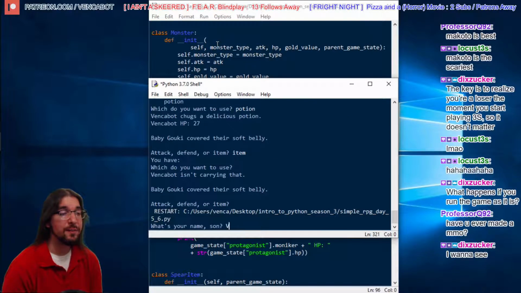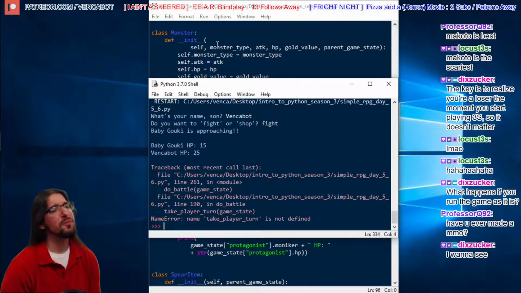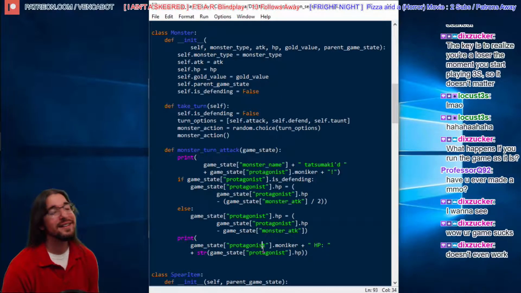What's your name? I'm going to be Vencabot. I'm going to fight. Here's what's going to happen. Boom. Right, so basically we have a lot of code right now that's in a transitional phase. Like I've been saying all night, we're changing things over from the old code to the new code. So it's trying to find this function from the old code that does not exist anymore. It says, wow, your game sucks. Yeah, it does. It doesn't even work.